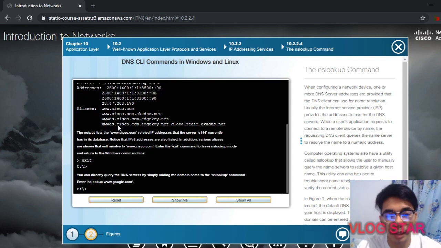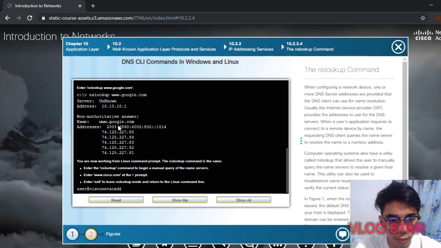Then we would go to Google Chrome, or google.com. Then nslookup www.google.com. After that, as you can see, the name of Google pops up, and there are some addresses. I think it is the compressed format, and these are the addresses of Google.